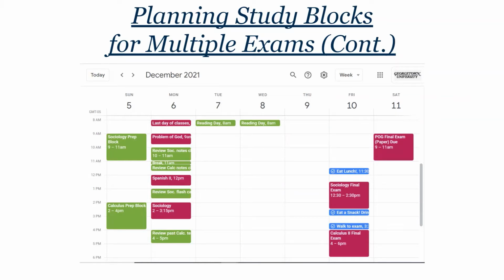Sometimes we can get so in that zone that we're not taking breaks, we're not taking care of ourselves, maybe we're not eating or drinking. And even switching gears out of studying will really help your brain to refocus because you've given it that break and that time to decompress a little bit, and it can be very helpful. After Spanish, I've decided to block out 30 minutes to review my sociology flashcards. And then I've also blocked out an hour before dinner to review maybe past calculus tests, for example.